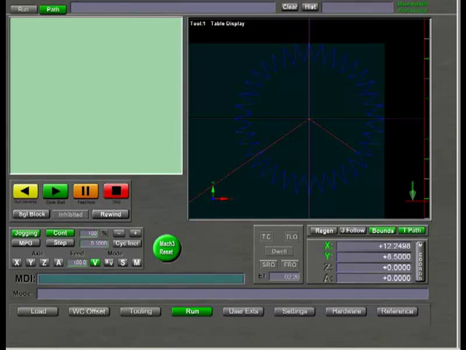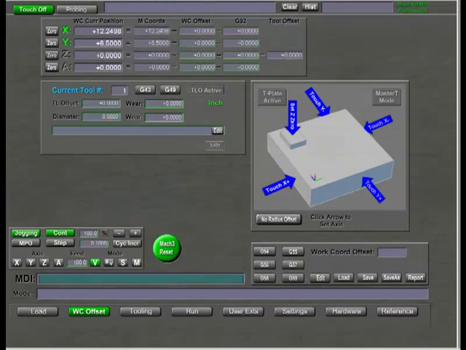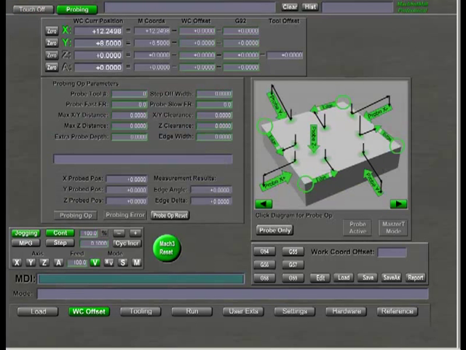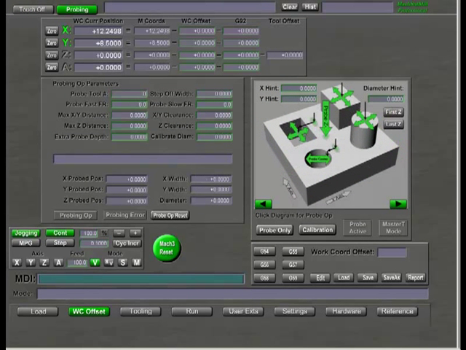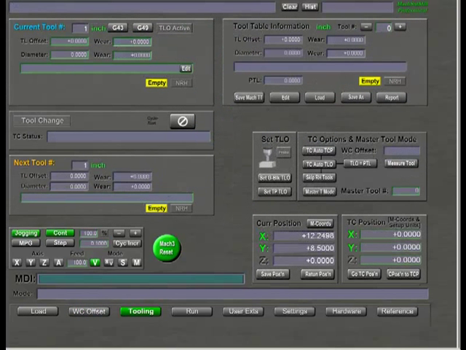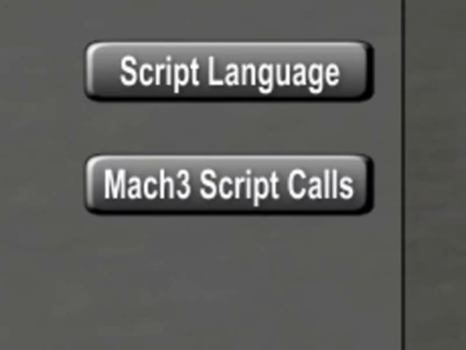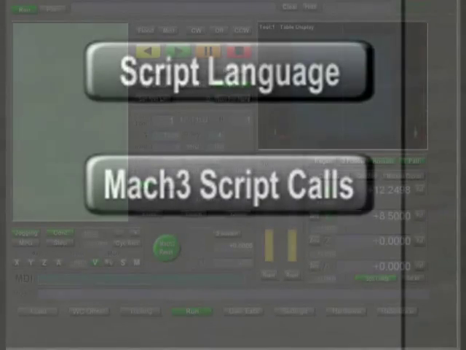Mach 3 does multiple axes, touch-offs, edge and center finding, even on pockets and posts, and round things. It has automatic tool length offsets. It can measure the exact tool length, and my favorite, scripting for ultimate flexibility.